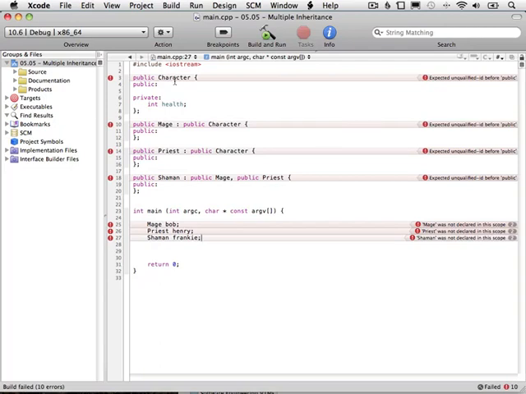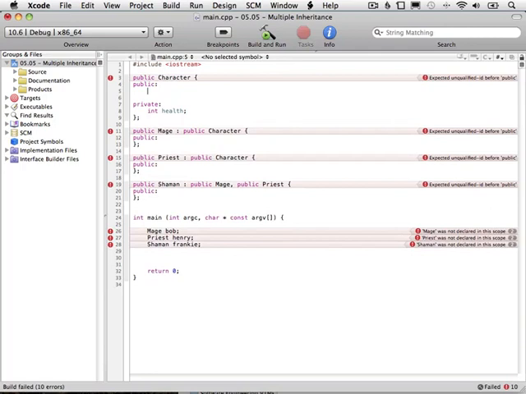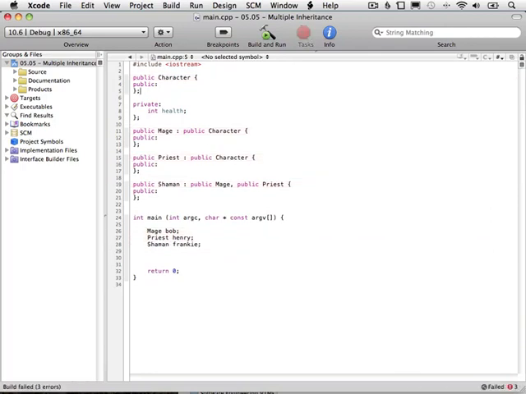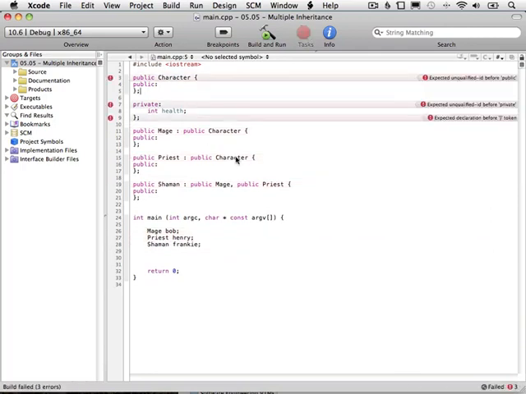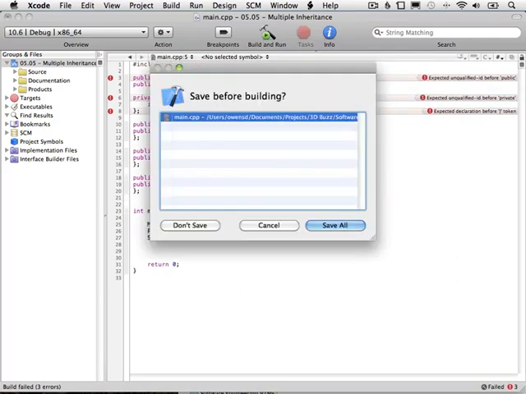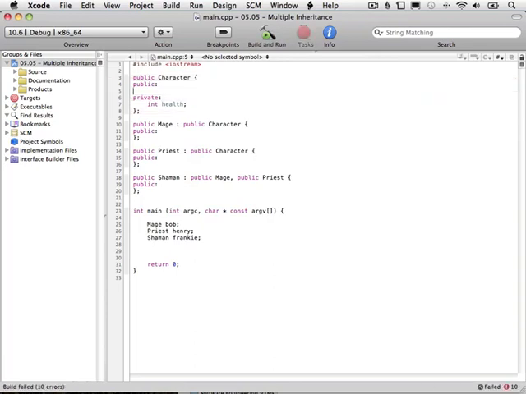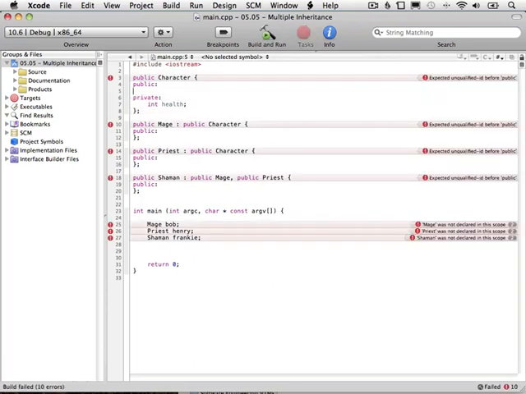Oh, I forgot to close off my character class. So we build, and we'll say, hey, we have some different issues here. Oh, wait, no, I didn't. Public. Unexpected unqualified ID before public. Oh, my goodness.